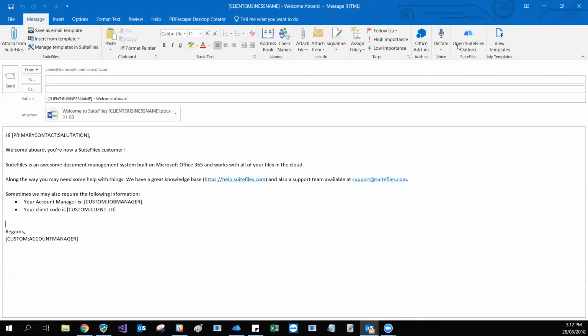Now, the only restriction around the email templates is that you can't fill in any email addresses, and that's to do with limitations of Outlook. We can fill in the body, we can fill in the subject line and attach files, but we can't fill in actual email address fields, unfortunately.